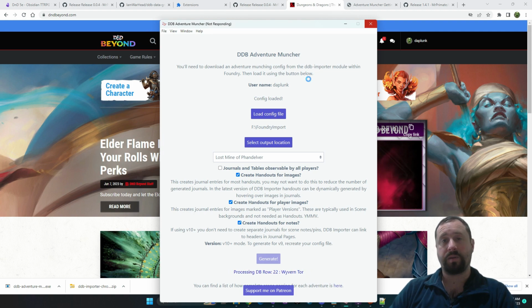Now my understanding as well, this is community support right here, but the community also come in on top of this process and create the ability for this tool to work with the different adventures. So just a heads up on that. I love community tools that are empowering us with better data and ease of use.